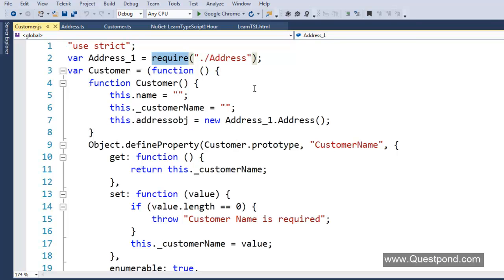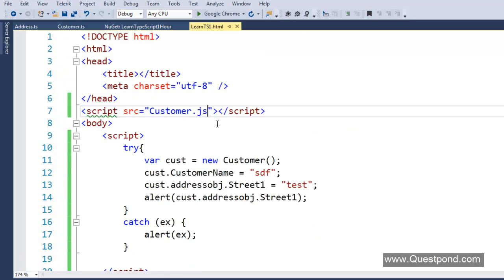Okay, what is the exports pattern? The exports pattern says that if you want to get that address object, you need to write a require function, which will actually give me the address object. Okay, so in other words, what TypeScript does is it actually believes in modular loading.